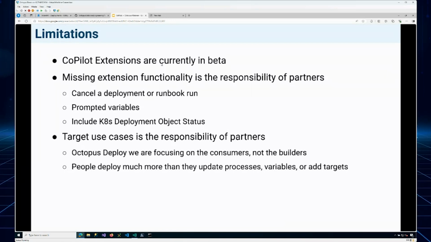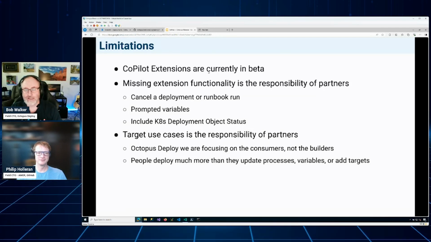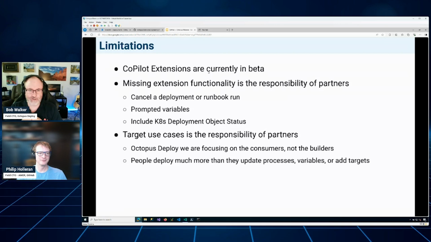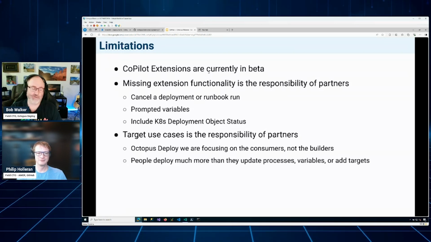So, for example, one of the things I really want added to the extension is the ability to cancel a deployment or a runbook run. That currently isn't possible. I have to go into the Octopus Deploy UI. Same thing with prompted variables or the deployment object status or anything like that. That's the responsibility of us. That's not the responsibility of GitHub. I don't think that's fair to them. And the target use cases are also the responsibility of the partners.